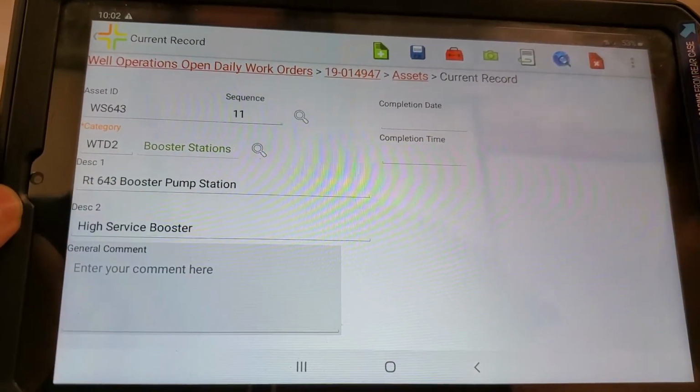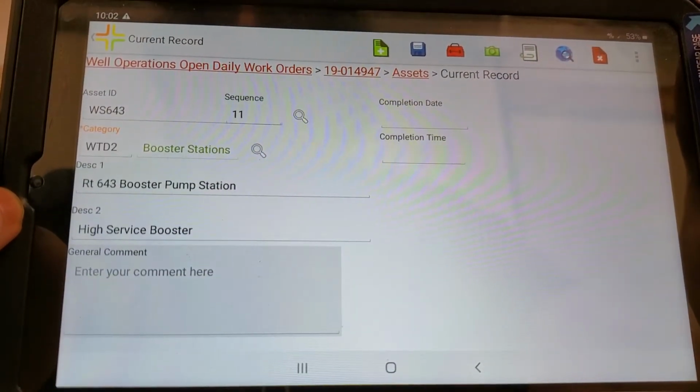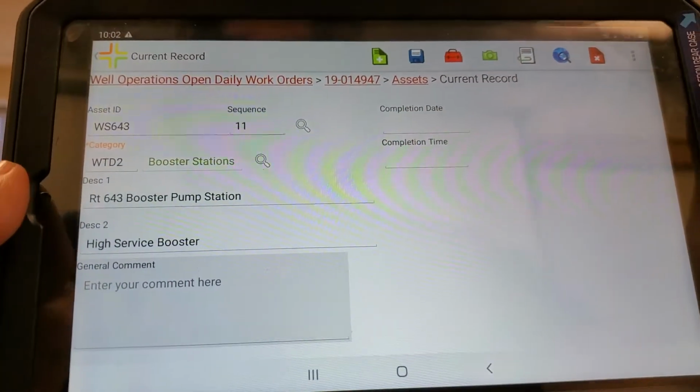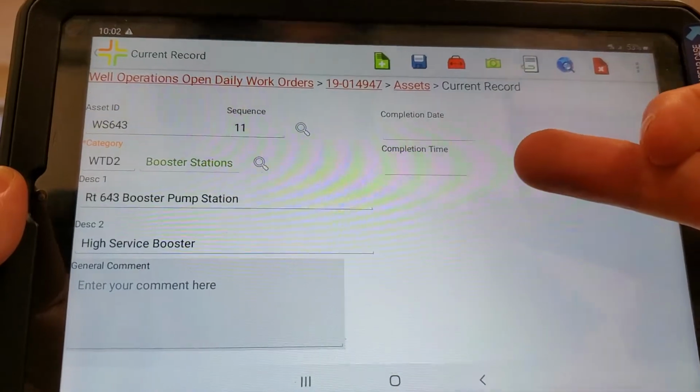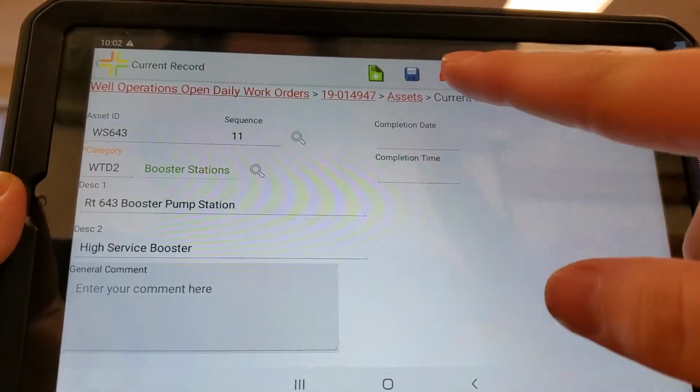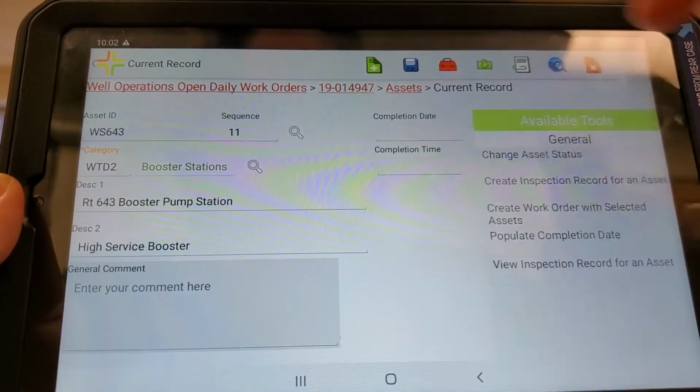So whenever this opens up, this is exactly the same page as the asset completion tab that we used in the sample station video. But here we also have a completion date and completion time, just like the last one. But again, we're not interested in that quite yet. We'll come back to it. We're actually interested in the toolbox up here. So we're going to go ahead and select that.